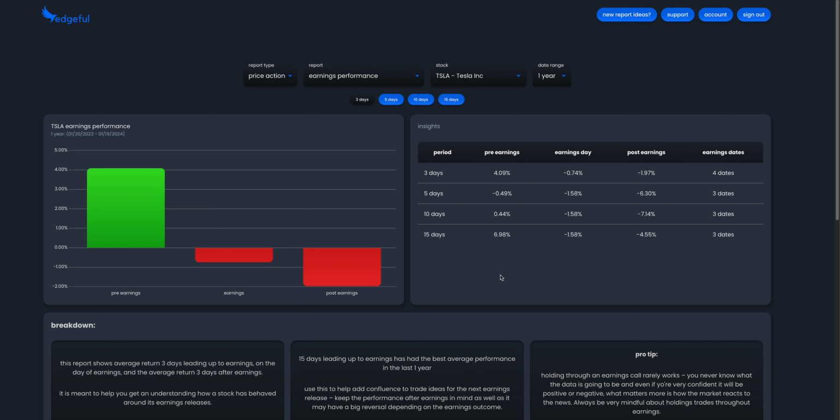So Tesla reports Wednesday, I believe, after hours. That's 3 days from now. We can see that Tesla in the last year has put in a gain of 4% in the 3 days right before earnings. So Monday, you could maybe open a position if you get a good entry on your chart with your other technical analysis and have a chance to potentially make a 4% gain into earnings on Wednesday.